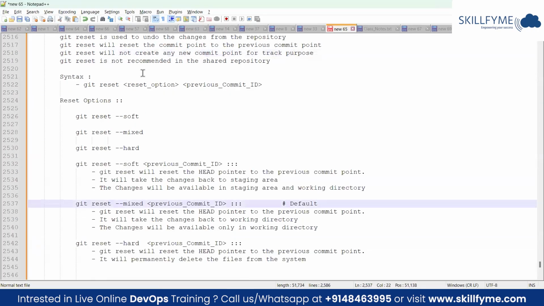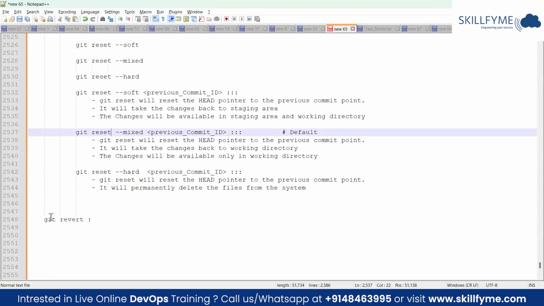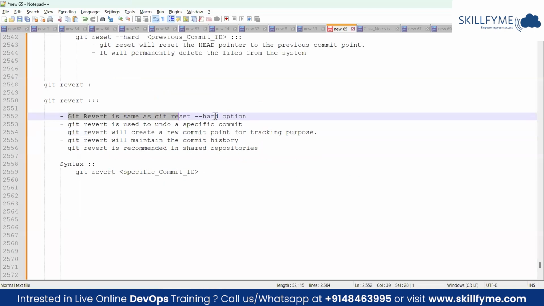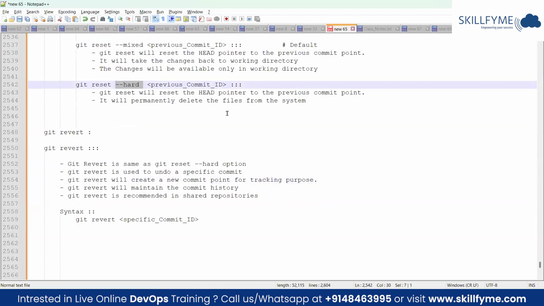Now, without impacting the commit history, how can I undo the changes? For that, we can use the Git Revert action, and it is very much recommended even in a shared repository. So these are the pointers you need to remember when it comes to Git Revert. Git Revert is also similar to the Git Reset Hard option. When we say Git Reset Hard, it permanently removes that entry, right? Similarly, Git Revert also will permanently remove the entry.